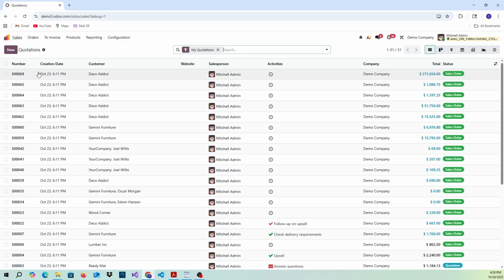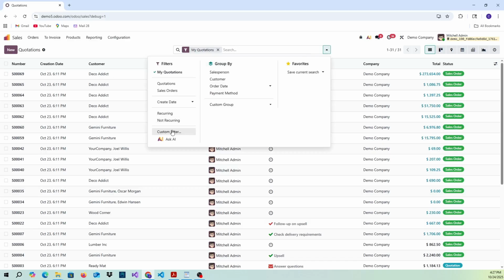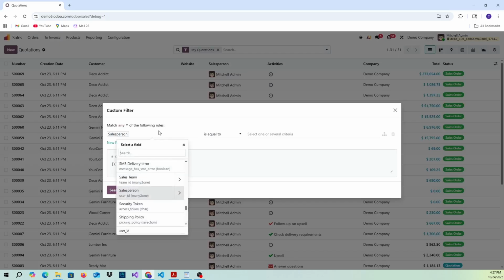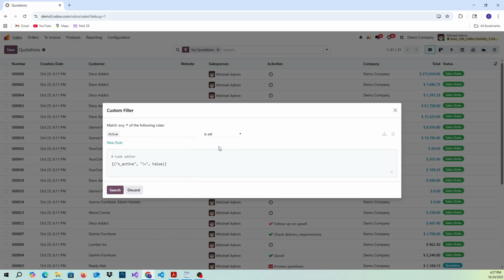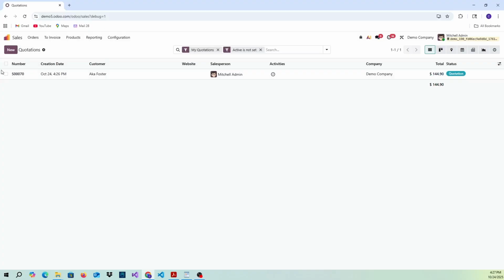and we see that the sales order number 70 is not appearing, and that's because it's a new record and the active field has no value. So Odoo treats it like a false value and it's going to archive that record. So if we go to custom filter, we type active, it's not set, search, we see that new record right here is there, but it's archived.